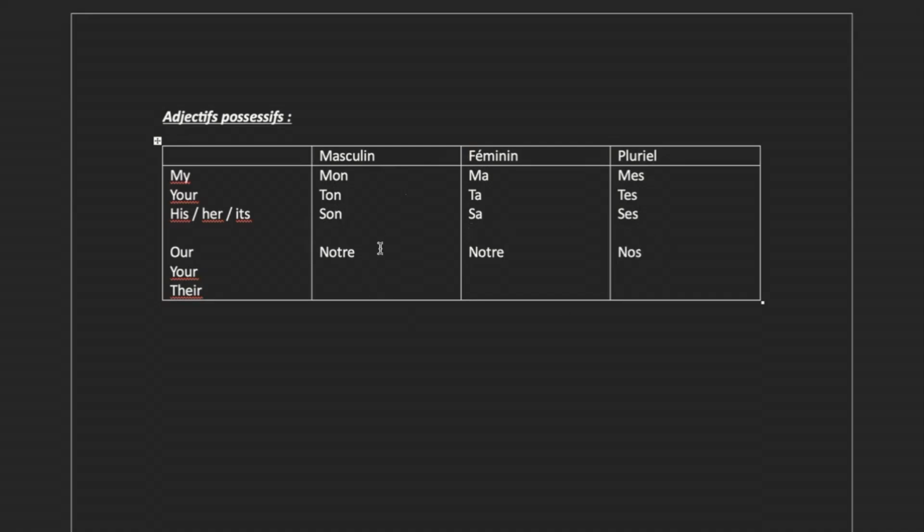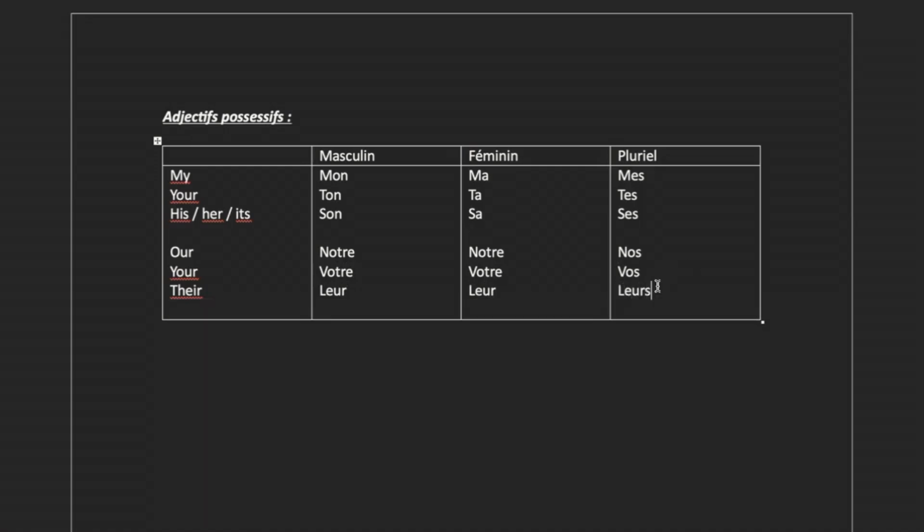D'accord? Votre, that's going to be the same. Votre, and vos. You see the pattern here. Not too complicated. Leur, it's going to be the same for feminine. And for plural, I'm going to add an S. Leur, leurs. So far, so good. My, mon, ma, mes, your, ton, ta, tes, son, sa, ses, notre, notre, nos, votre, votre, vos, leur, leurs. Same pronunciation. We don't say the S at the end, but we write it down.